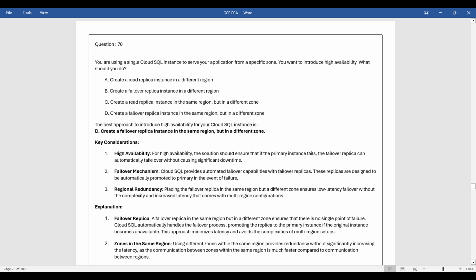The best approach to introduce high availability for your Cloud SQL instance is D. Create a failover replica instance in the same region, but in a different zone. Key considerations. 1. High availability. For high availability, the solution should ensure that if the primary instance fails, the failover replica can automatically take over without causing significant downtime.